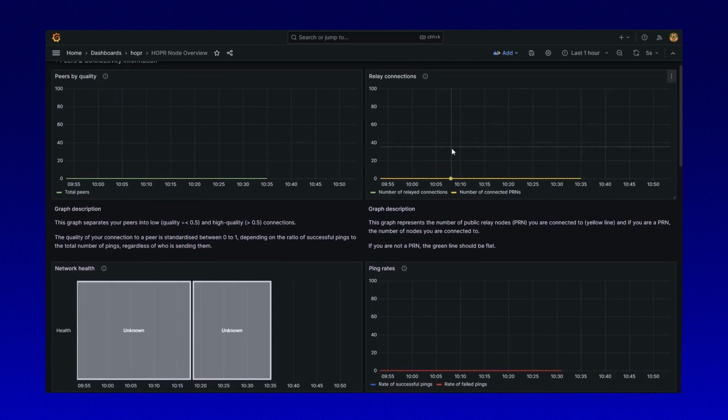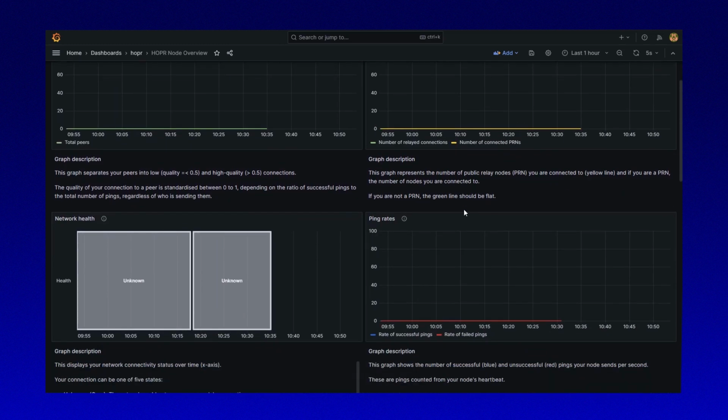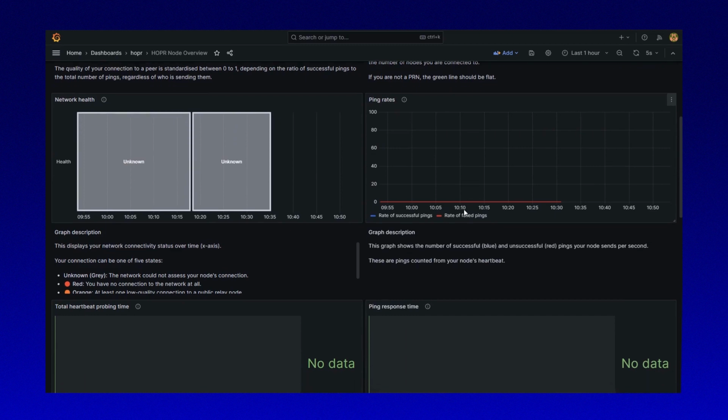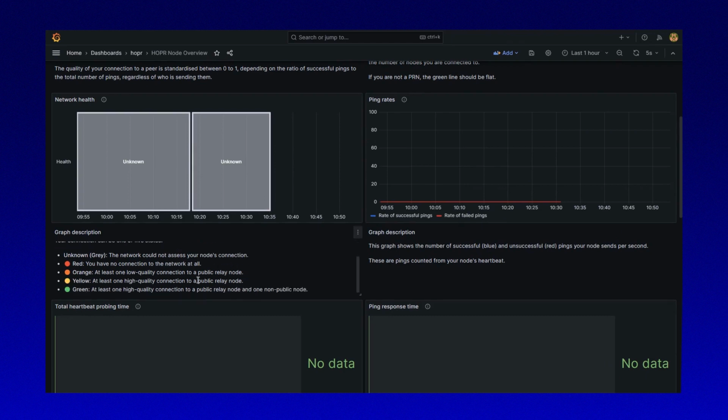Relay connections is not important. This dashboard will get replaced as people don't communicate to public relay nodes post D4. Your network health should obviously be yellow or green. If it's any of the other colors, then either wait for your node to finish initiating or restart your node.